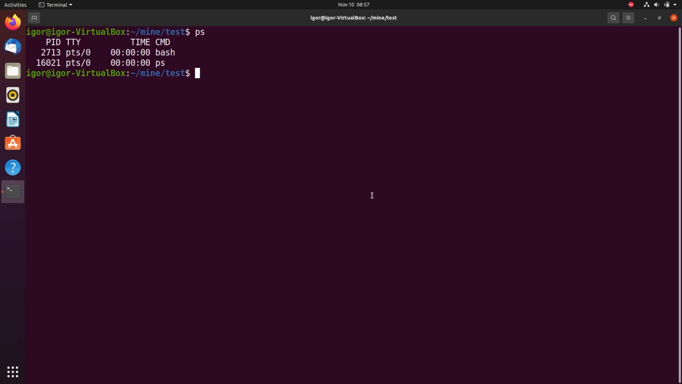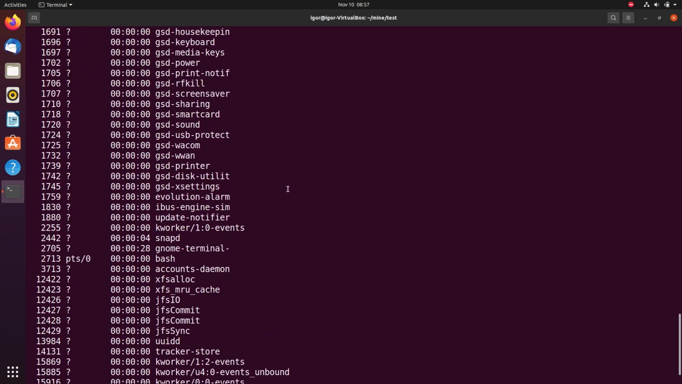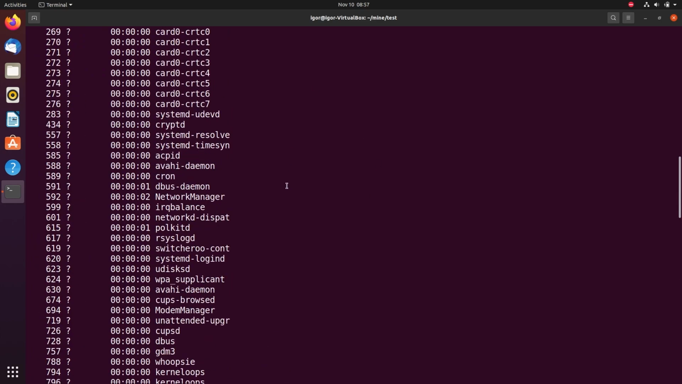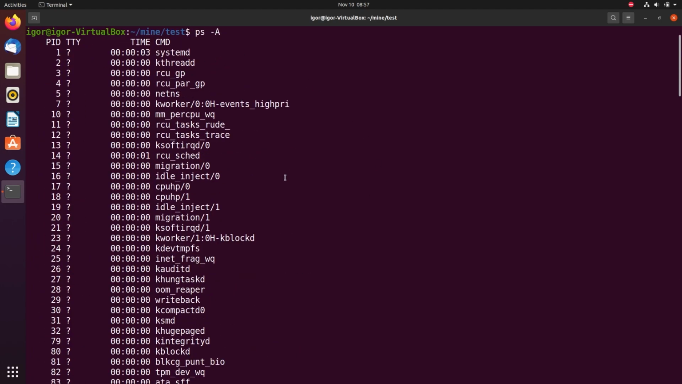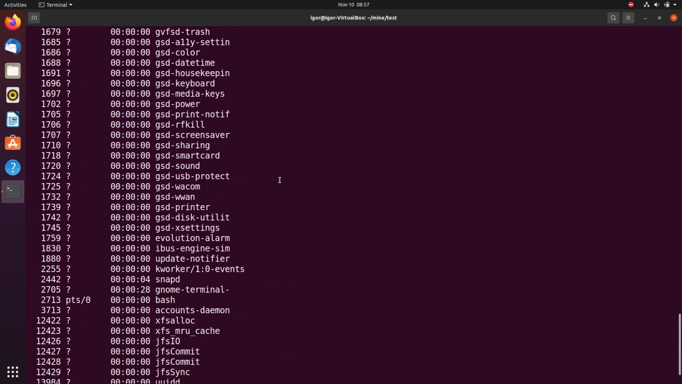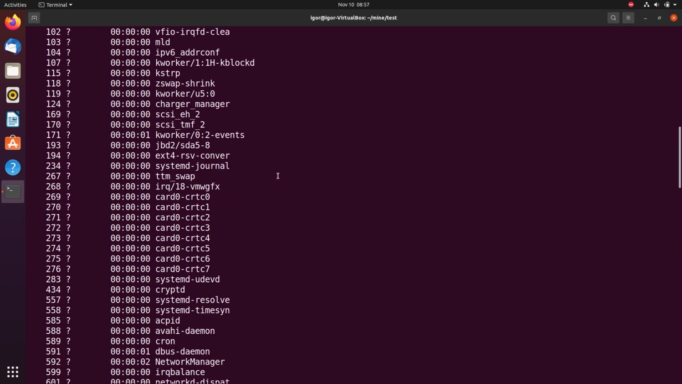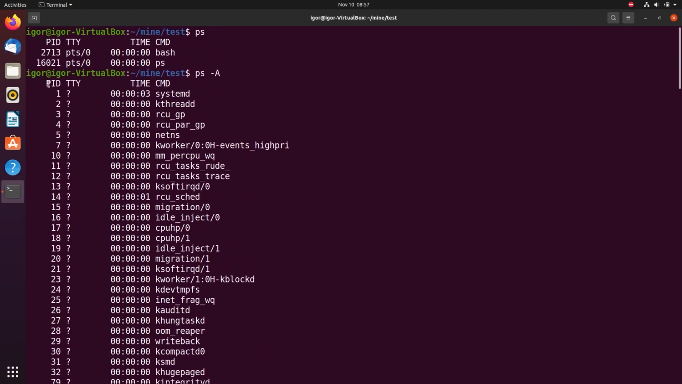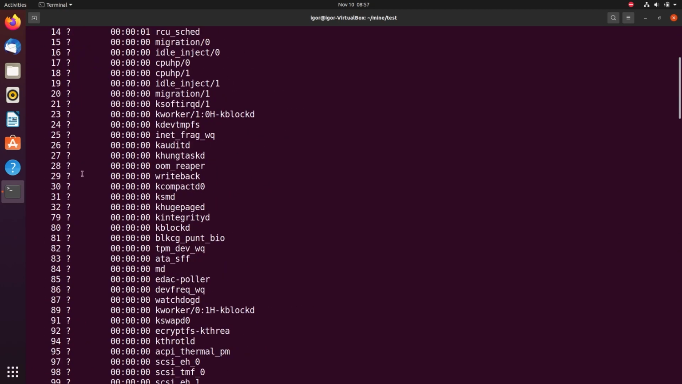And if you would like to get the list of all the processes running, you will have to write ps -A, where capital A stands for all, and hit enter. And now you will get a long list of all the processes running on the operating system with their process ID. This is the PID, this process ID.